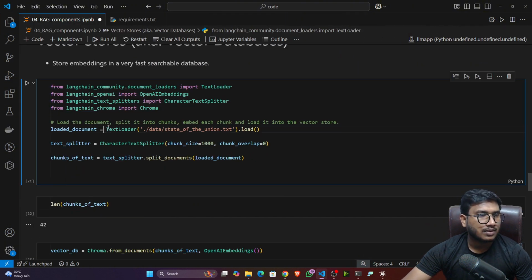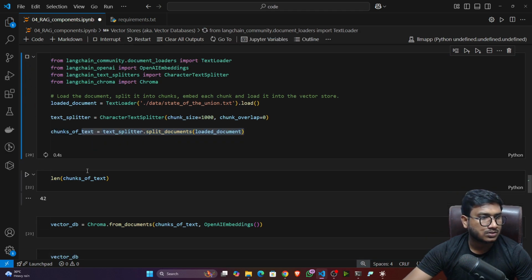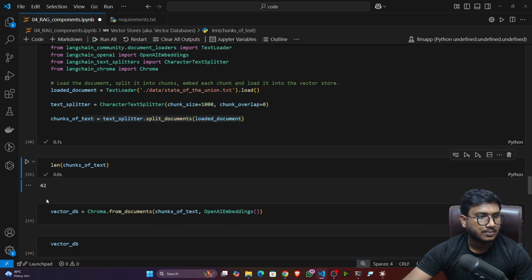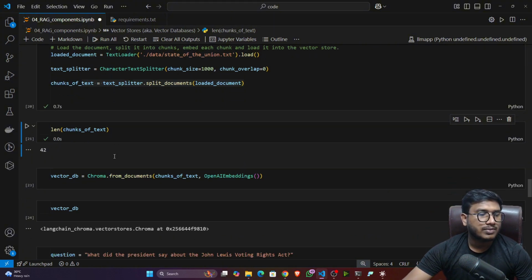Here, first of all, I'm loading the documents, then I'm doing the chunking operation, because I told you why chunking is required. Here chunk size is 1000 and chunk overlap I have given 0. So here I've done the split documents operation. Now if I see, I have 42 chunks in total.